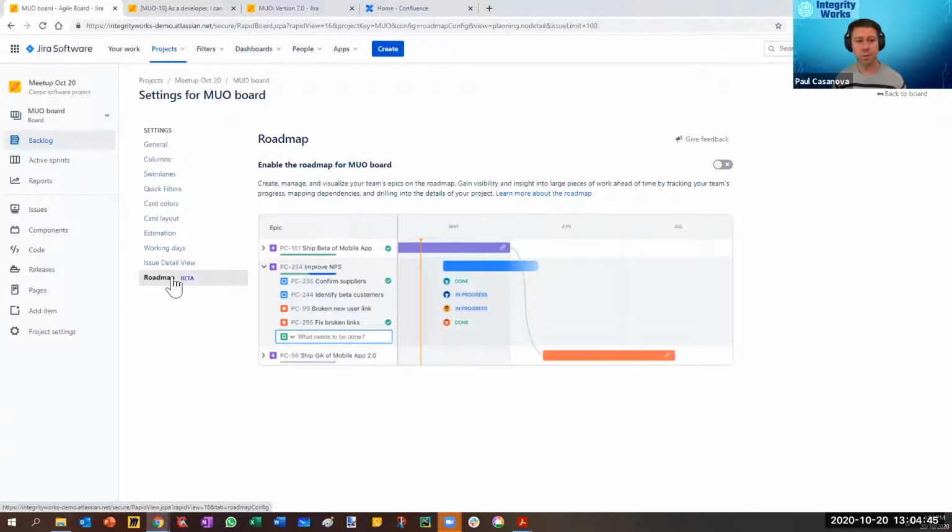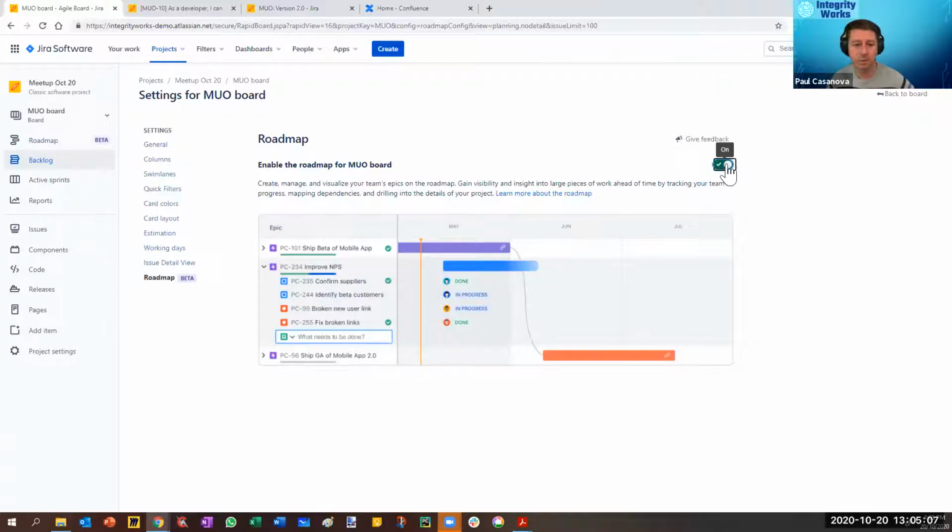meetups. One of the downsides of using classic projects was that there was no roadmap available for that. It was only in next-gen. However, about a month or two ago, Atlassian made roadmaps available for classic projects, and so it's in beta format here. So when you go into board settings, bottom left-hand side, there's roadmap. And if I click on this little thing up here, it's going to turn roadmaps on for me. And then we'll get a new menu item on the left-hand side over here. So we can have a play around in there.